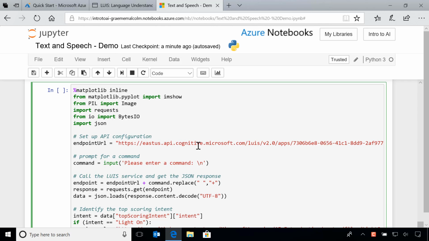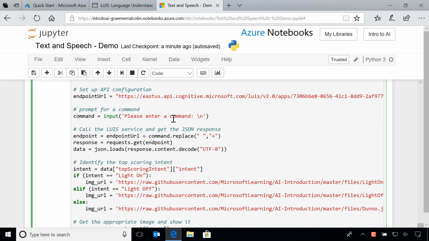So what am I going to do? Well, I'm going to connect, and then I'm going to enter a command. So I'm going to get a prompt here to enter a command, which I'll type in, and then we'll send that command to my Lewis app.